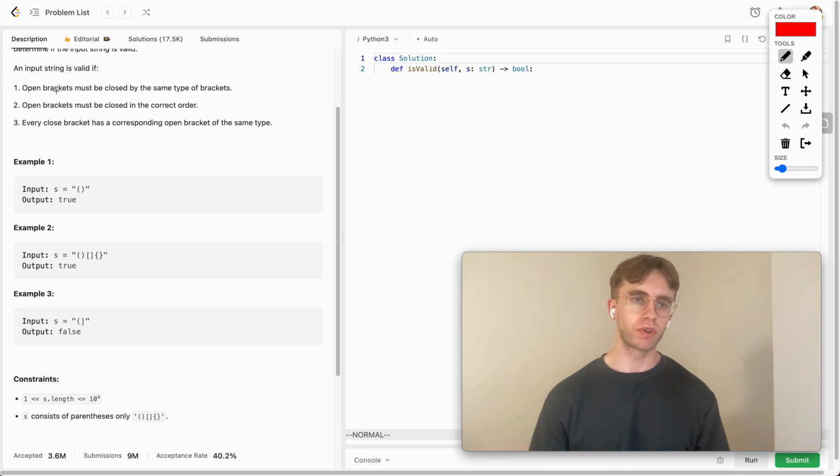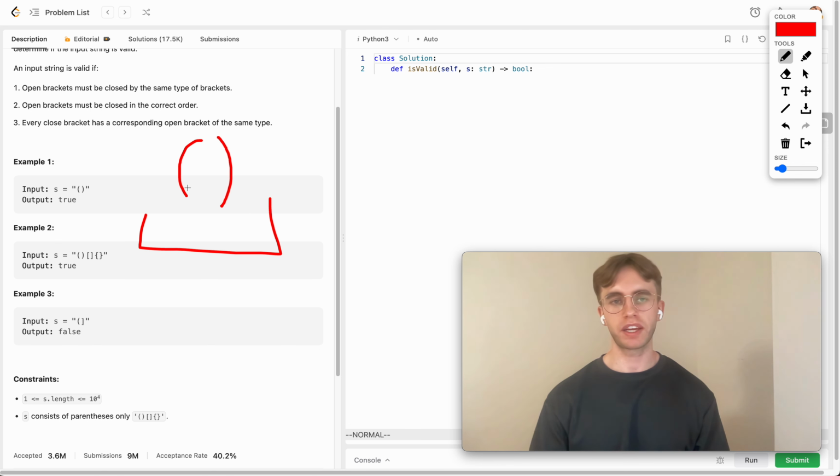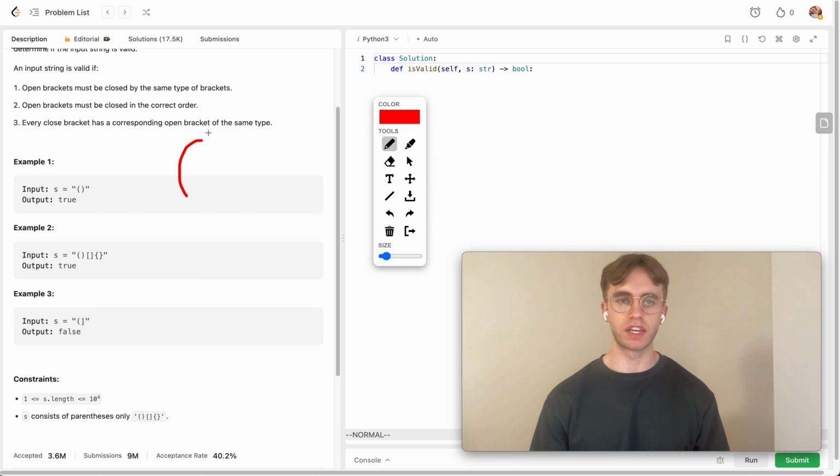Essentially, the first thing is that if we have an opening bracket, it needs to have a corresponding closing one. But also the type of bracket matters here. So you need to have the same rounded closing one. It wouldn't work if it's, say, this curly one, right? So it has to match the type of bracket.